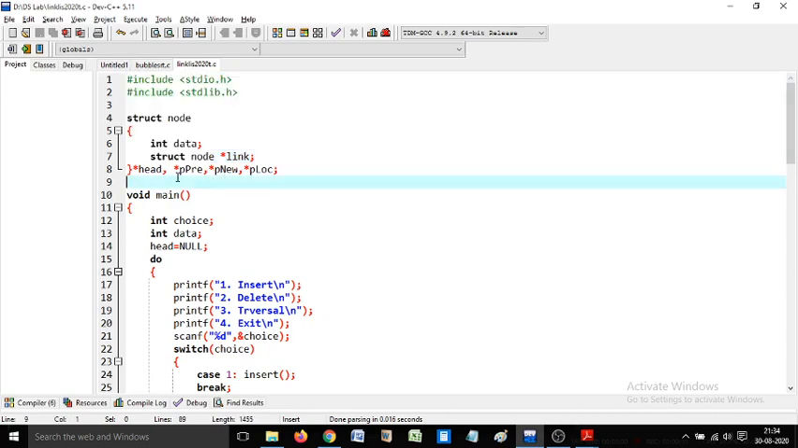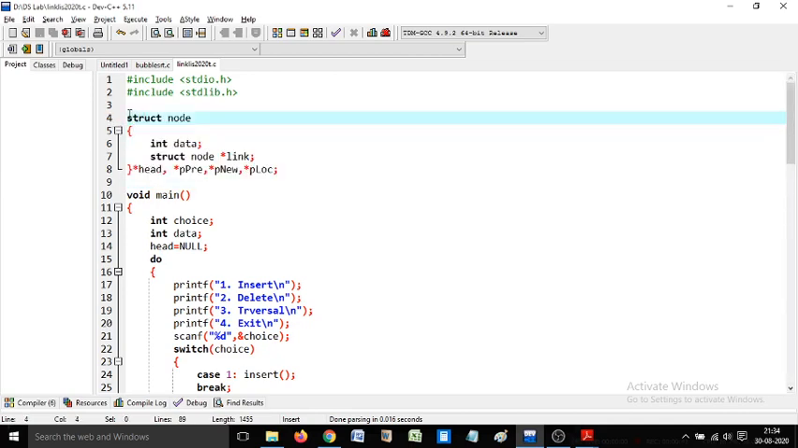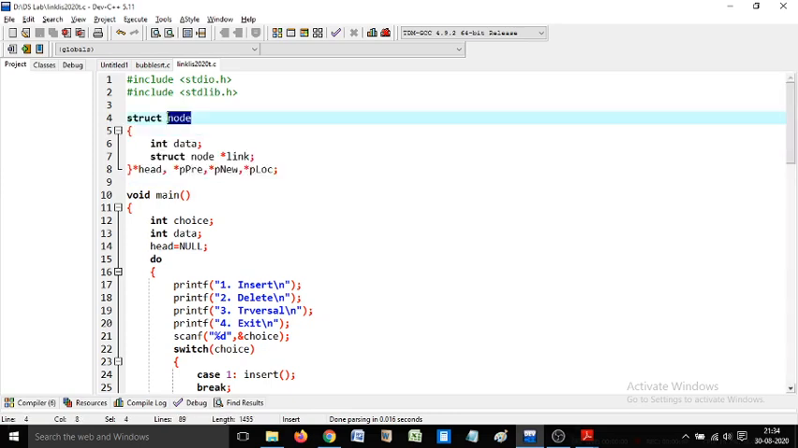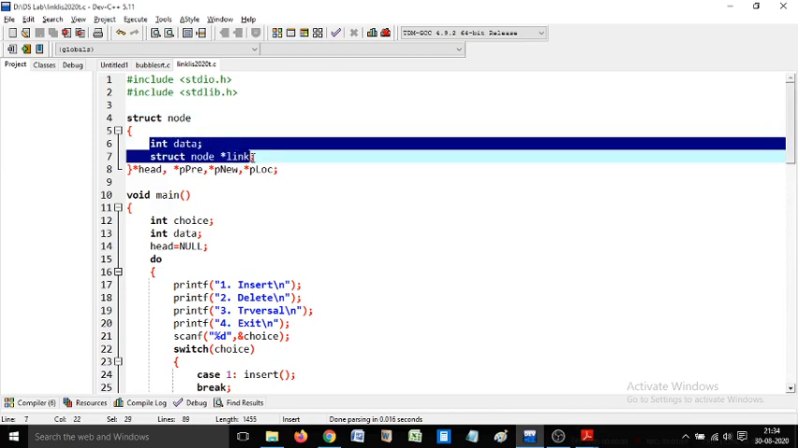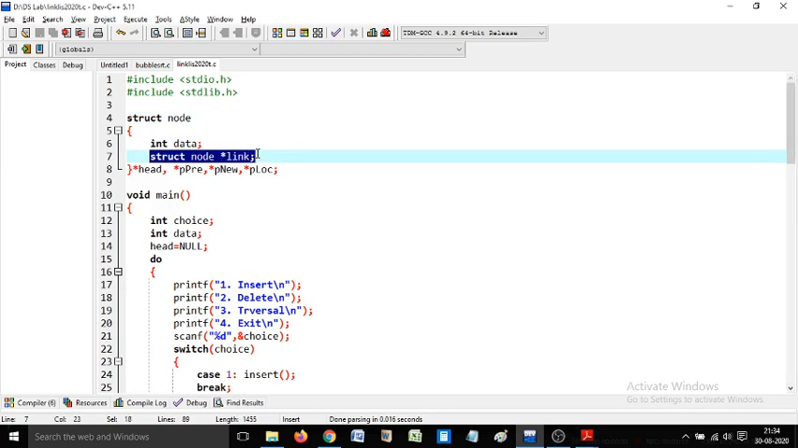I'll just quickly explain the logic. The first statement here is the structure definition for the node. In order to maintain the linked list, we have to create nodes, and each node will be attached to the next node, or there will be a link pointer which will hold the address of the subsequent node. To represent that, I have declared a struct node which contains an integer data and a node pointer by the name of link pointer.